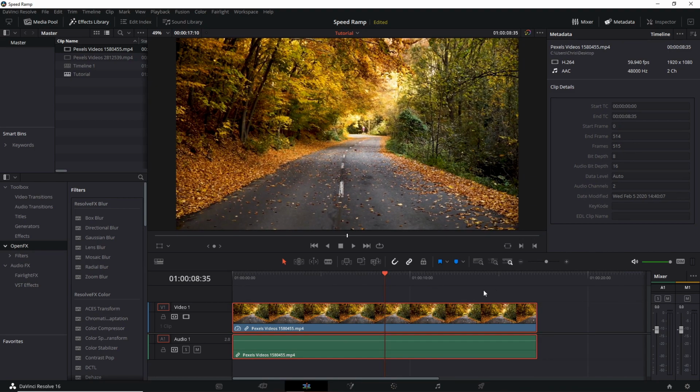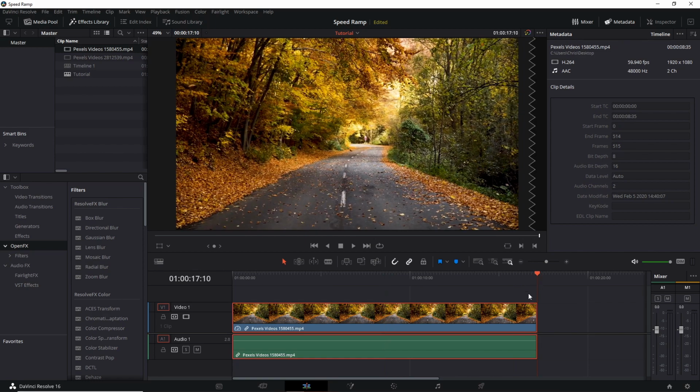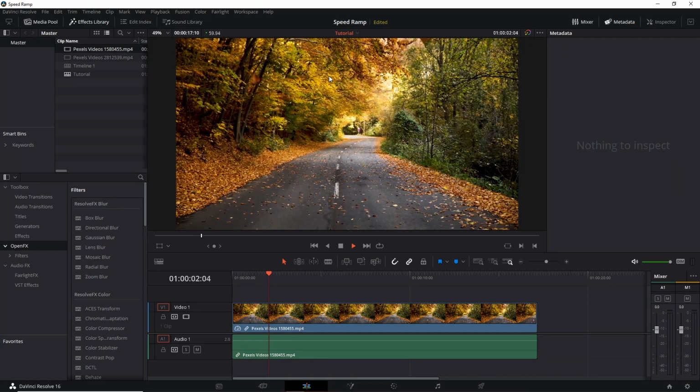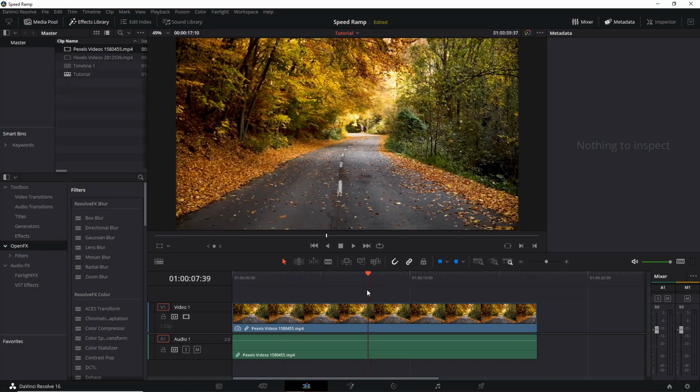And if we zoom out to the full length of the timeline, you can see that now this video clip is going to be about 16 seconds, where the original was only 8 seconds and 35 frames. So if we play back the video clip from the start now, you'll see that the leaves are now falling much, much slower.